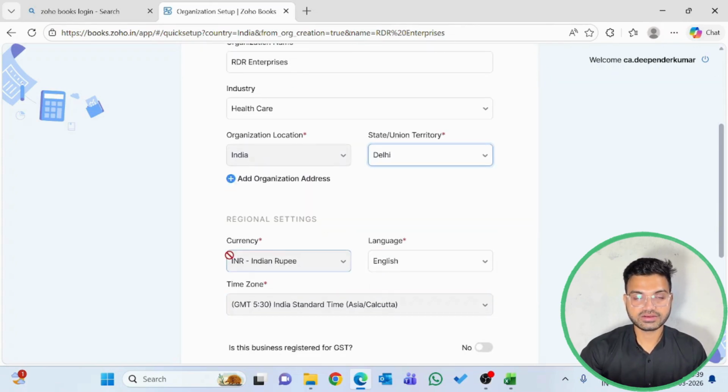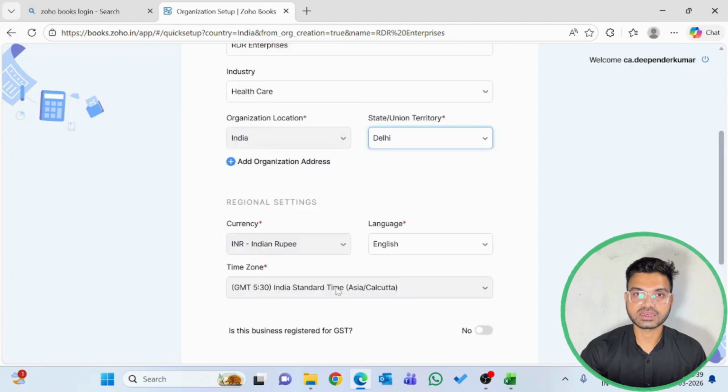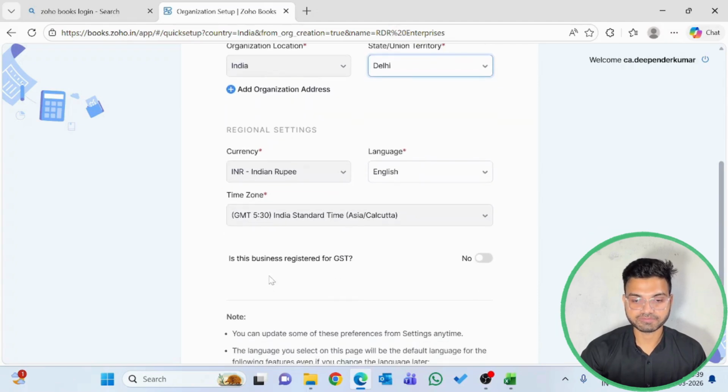Next, it will ask you for the currency. In my case, it is INR. And for the language, I have taken English.